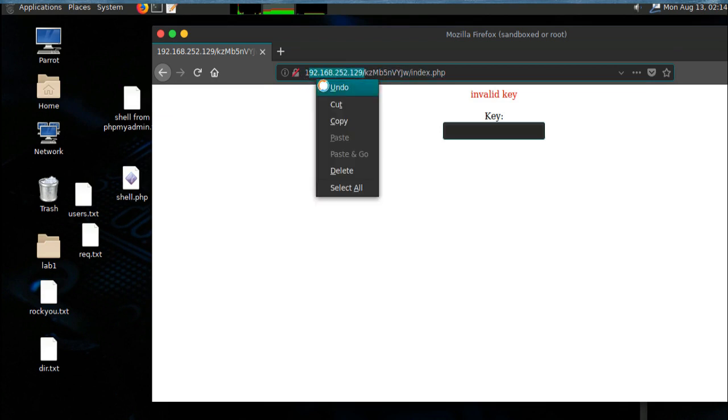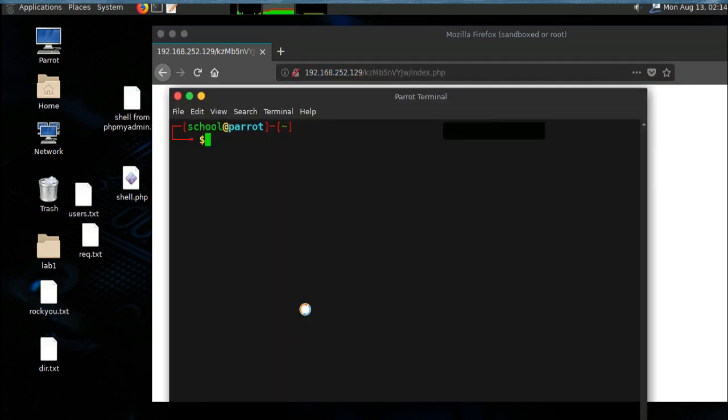This is the IP address. I think I forgot a one there. So to crack it using Hydra, it's very simple. You use Hydra. So this is the Hydra tool.